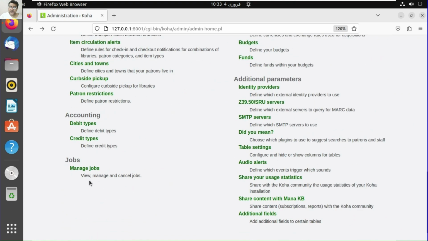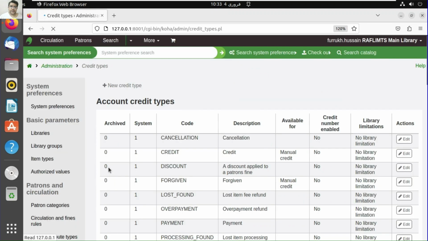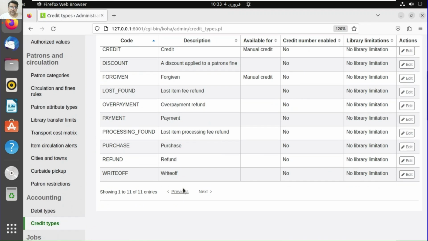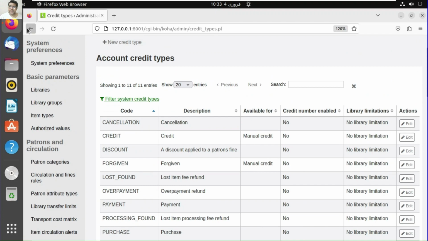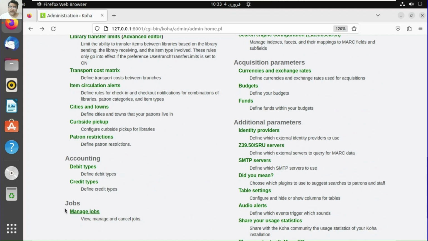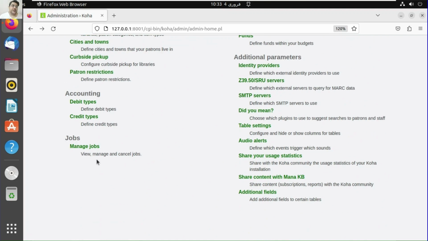And similar for credit types. You can see refund, purchase, write off, payment, they are all predefined, and I don't think we need to work on this. Okay, manage jobs is something where you can see the jobs which are in process. For example, you upload a batch to import in Koha catalog, so there you can see the status of the batch.